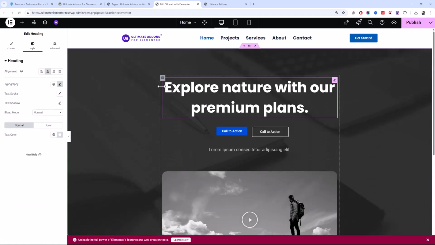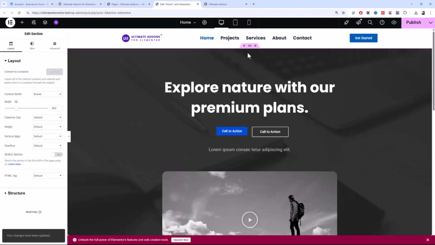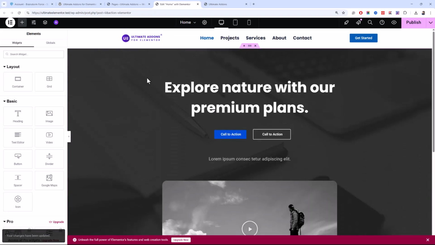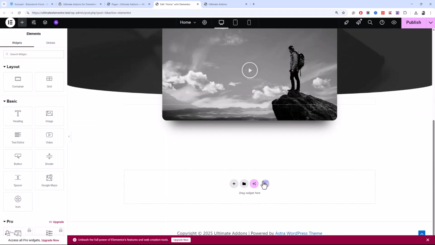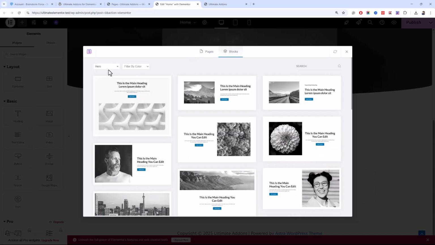Okay, some of the blocks may have been built with the older Elementor section and columns layout. You can quickly convert them to the container based layouts if needed. Okay, now I'll just quickly lay out some more blocks to enhance this page.